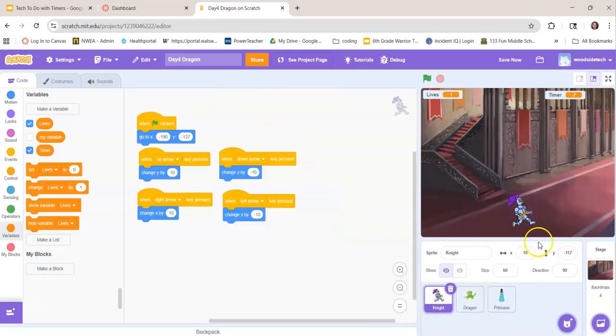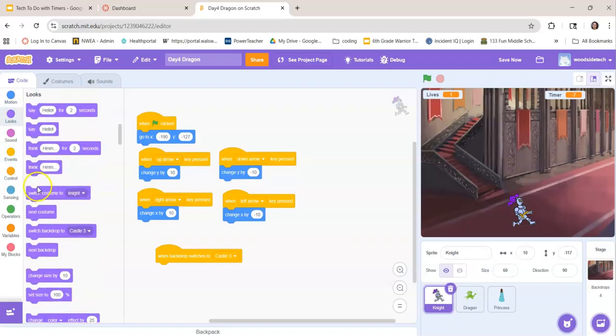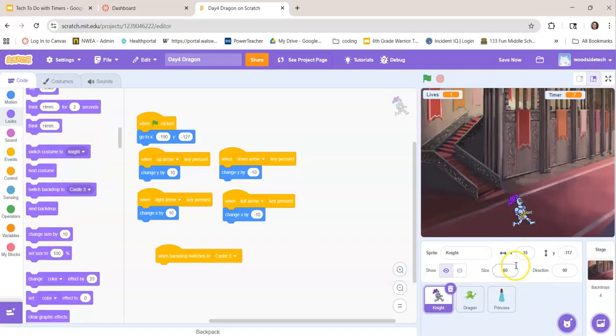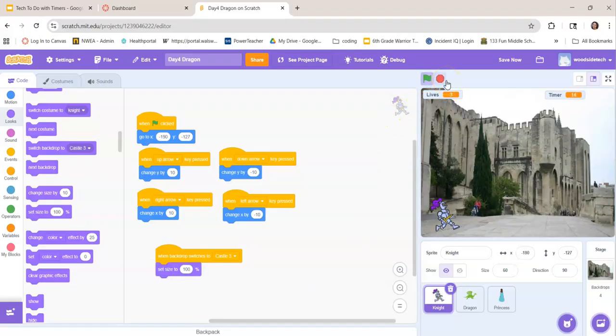I'm going to go to my knight. My knight needs to get a little bigger now that he's in the castle. So I'm going to go to my events and say, when backdrop switches to castle 3, because that's the background I'm on right now, I'm going to go to looks this time. And instead of changing the size over here, which is what I want it to be for the whole game, I'm going to come over here and I'm going to say set size to 100%. That way, oh, my dragon's still hitting. I haven't told him to come back yet, but it makes it easier to test this code.